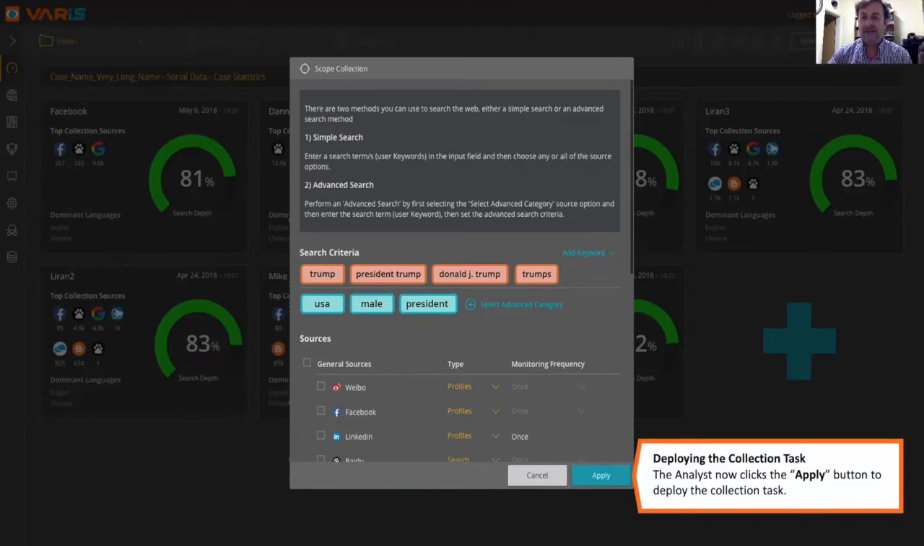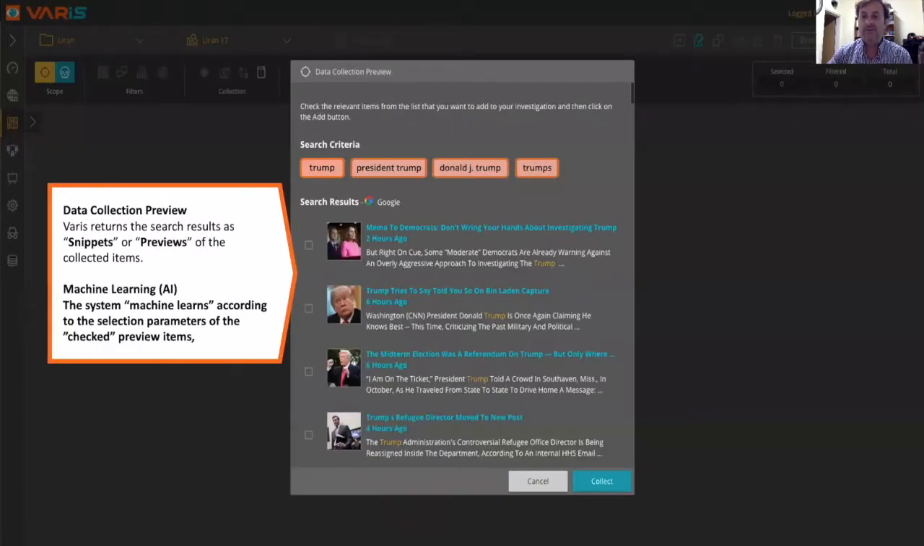The analyst then clicks on the Apply button to deploy the scraper collection task. Once the results are returned to the system, the analyst can then view the result snippets and select the relevant preview items to be added to the investigation.